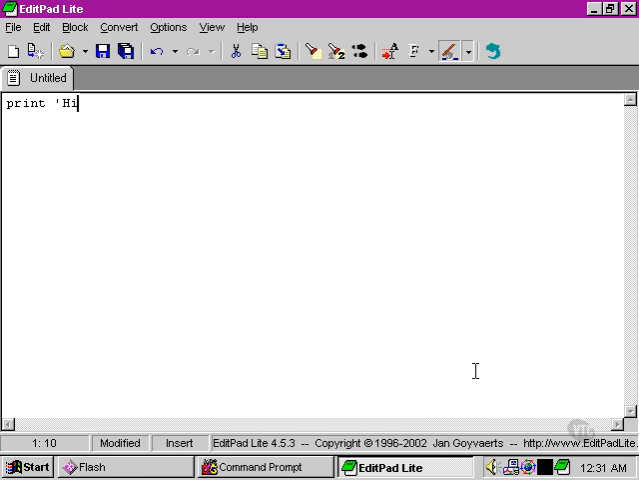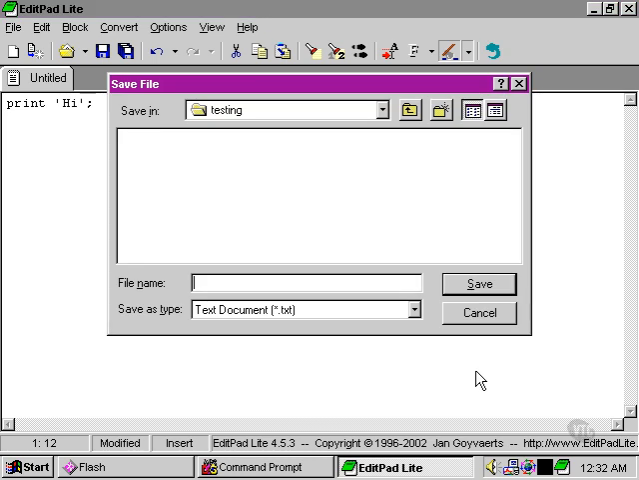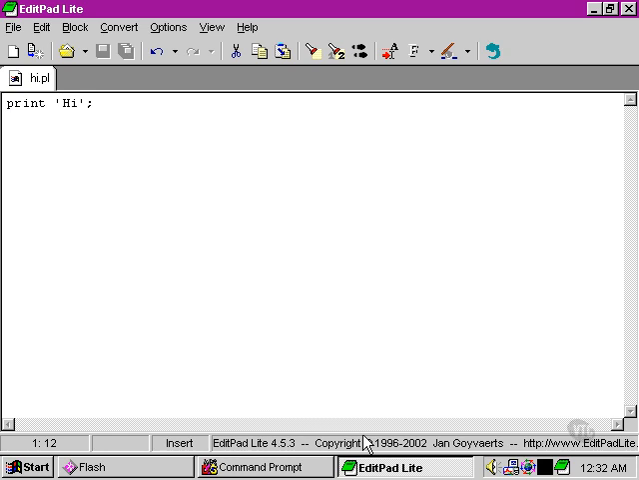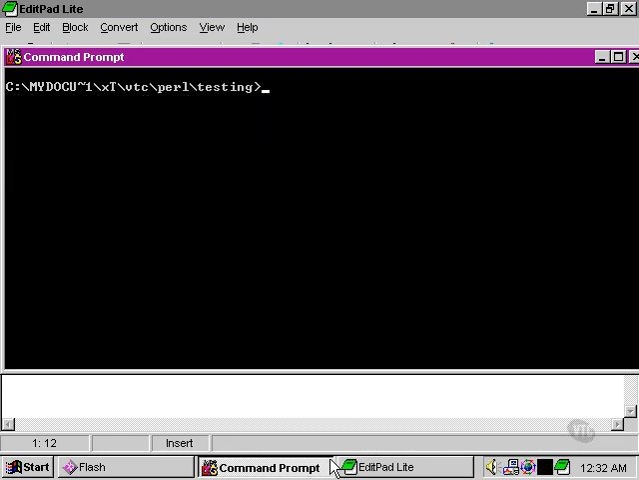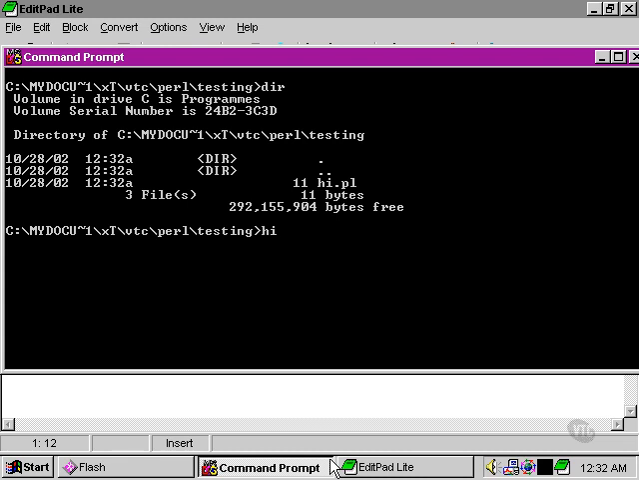To begin with, let's just get our Perl script to output the literal string hi. A string in this case is just a sequence of characters. So all we're asking it to do is something very simple here, very similar to the script that we created in the previous chapter, and we're going to call this one hi.pl. Let's move over to our command prompt, and we're going to run the Perl script, and it produces the word hi. So that's very simple.